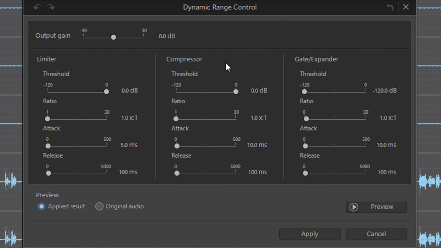And right now I'm going to focus on the compressor section. So the first thing I want to do is change the threshold, and the threshold is how loud the signal has to be before it adds compression and starts to lower the volume of the loud sounds. So I'm going to go at 15 dBs here.